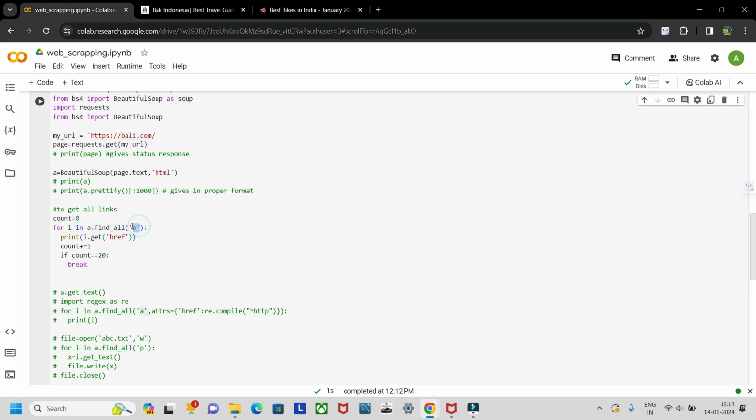I am finding the anchor tag, and from the anchor tag I am getting, print i.get href. So basically href has the links. And I'm incrementing count is equal to count plus 1. So at count is equal to 20, I'm hitting break. That means you will get at most 20 websites, or links you can say.